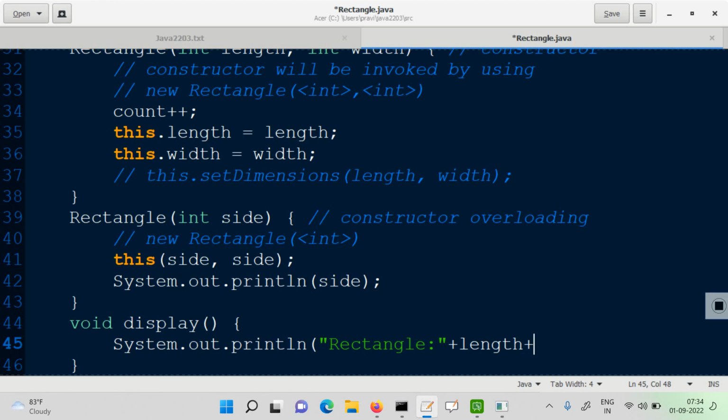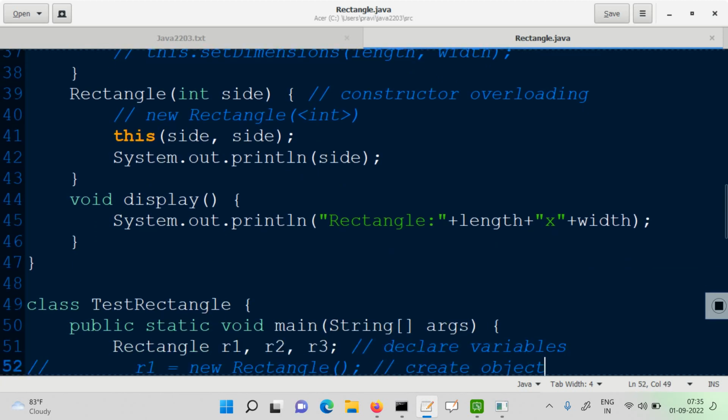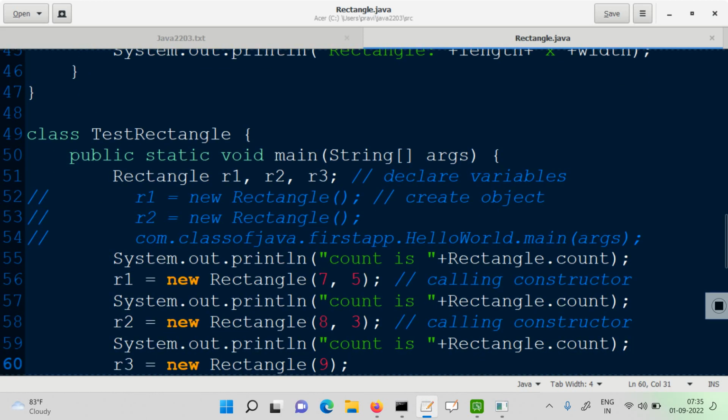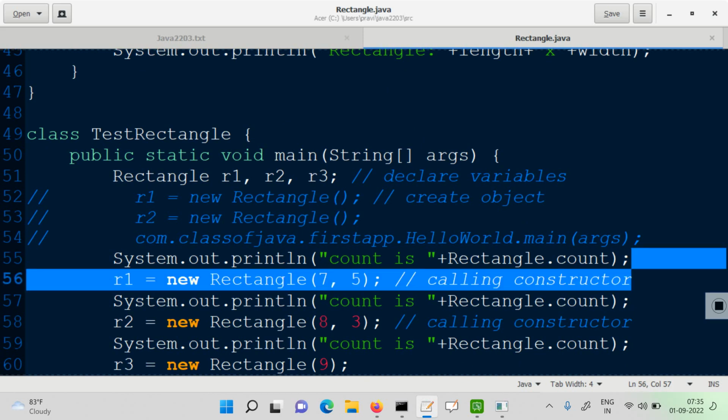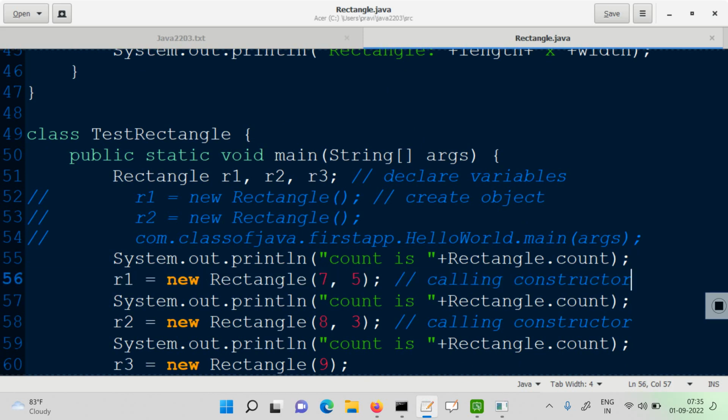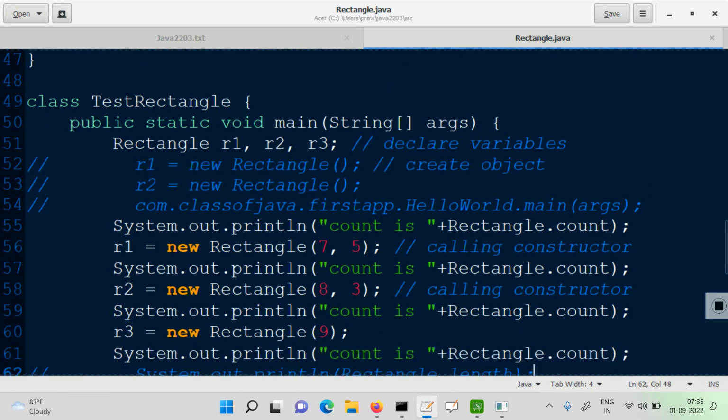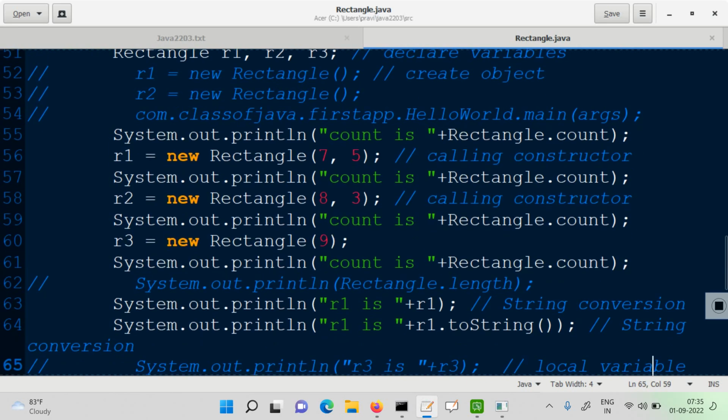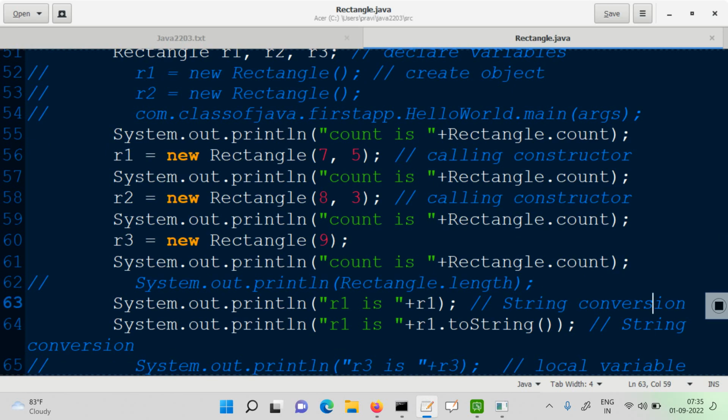Plus we can have something like this, plus width, and we'll just say the class name and then length by width. Okay, so we want to use display now instead of System.out.println like this. Having created an object, you can simply call the display method. We are printing count here.